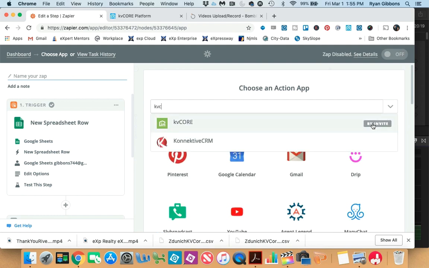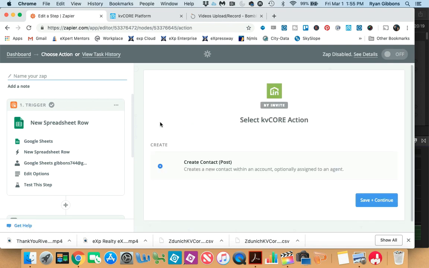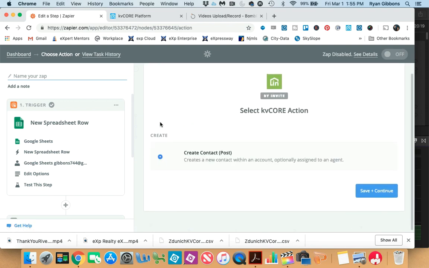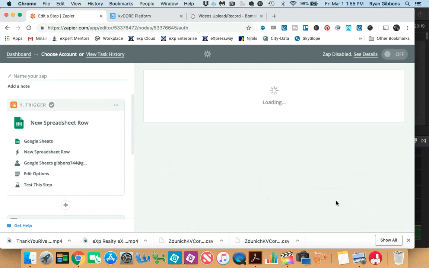And you see it is by invite. If you don't see it there, it means that you have not been invited, and you're going to need to talk to tech support to get that invitation. The only option we have here is create a contact, so we're going to keep that checked, save and continue. Again, if you're new, you're going to have to connect this to your KVCore using your email address and your login. I've already done that, so we're going to save and continue.